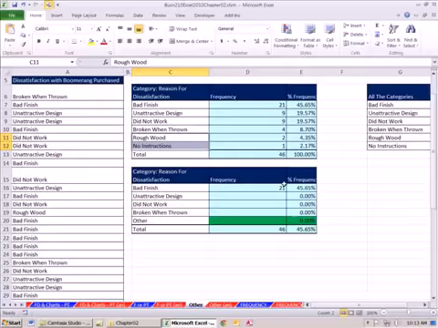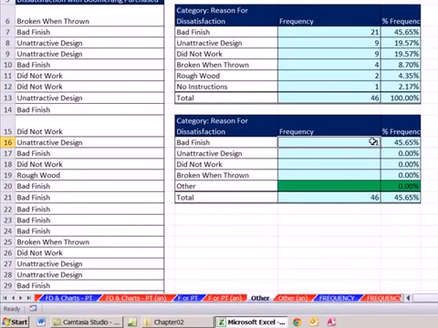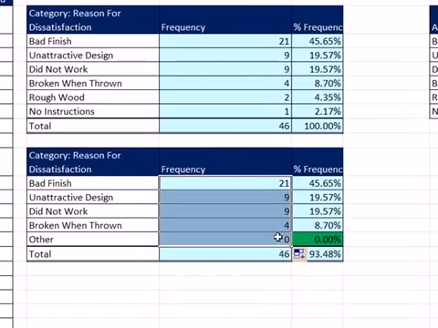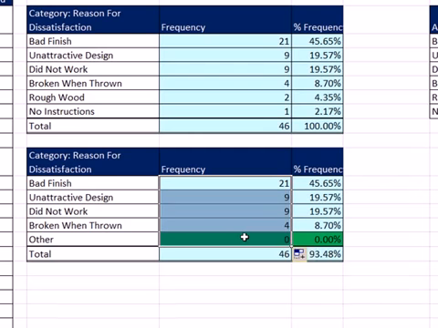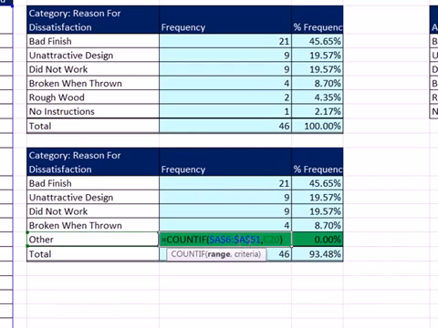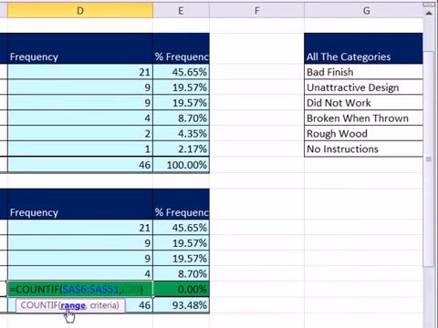So here's how you would do that. Here, this formula is simply a COUNTIFS. I'm going to copy it all the way down to there. Now, notice I replaced the formatting when I copied it down. So I'm going to point to the Smart tag and say fill without formatting. Well, look at this formula. That's silly. It's looking at other. There is no other here. So we have to know our categories. And up here I have rough wood and no instructions.